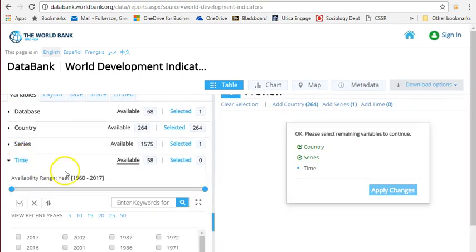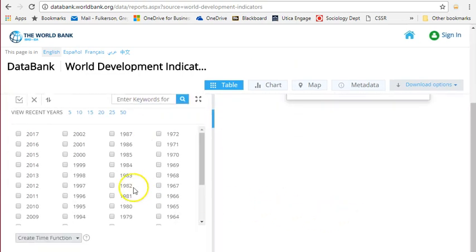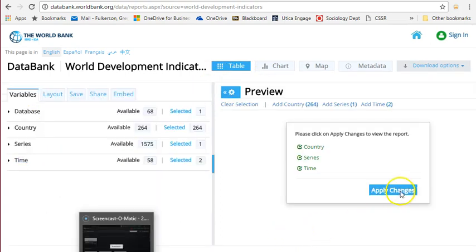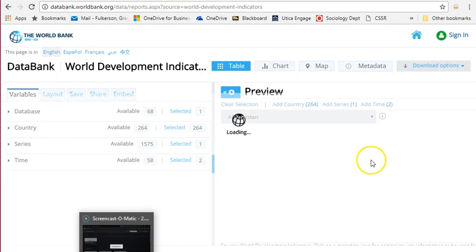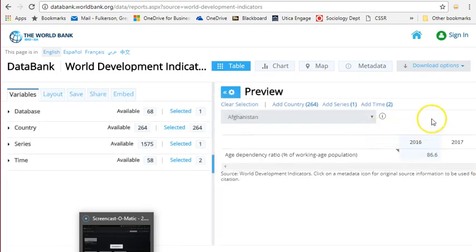And then you get to pick which time period you want to examine. So maybe we just want to look at some recent data, maybe 2016. I don't know if 2017 is available or not. All right, and then we're ready to go. So then we click Apply Changes, and it's going to generate what we asked to see.